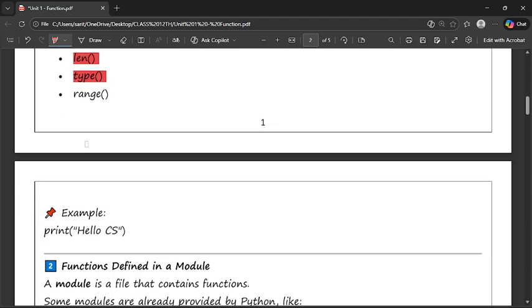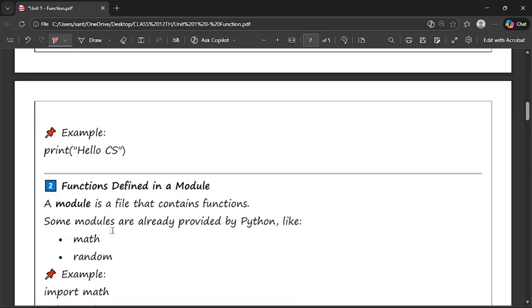Suppose I'm taking the example: print hello CS. Simple, we are taking the example now. Let's take some real life examples. Built-in functions are just like a calculator app, camera app, and clock.